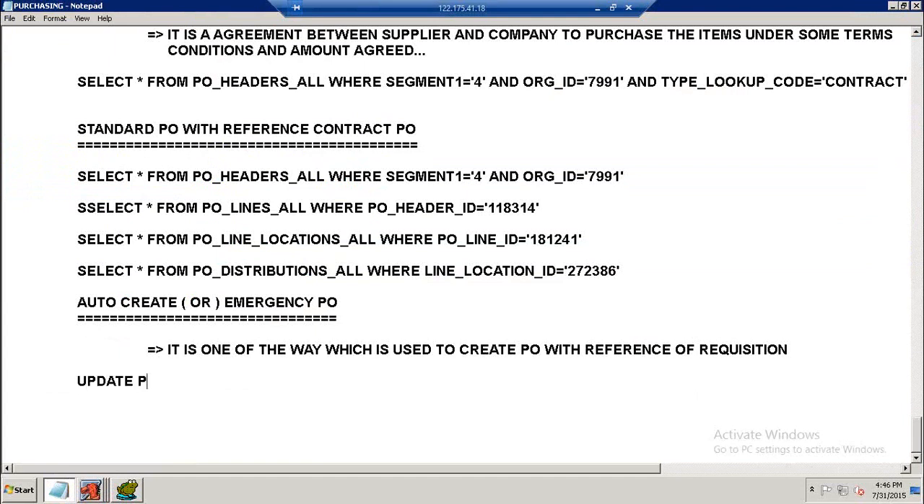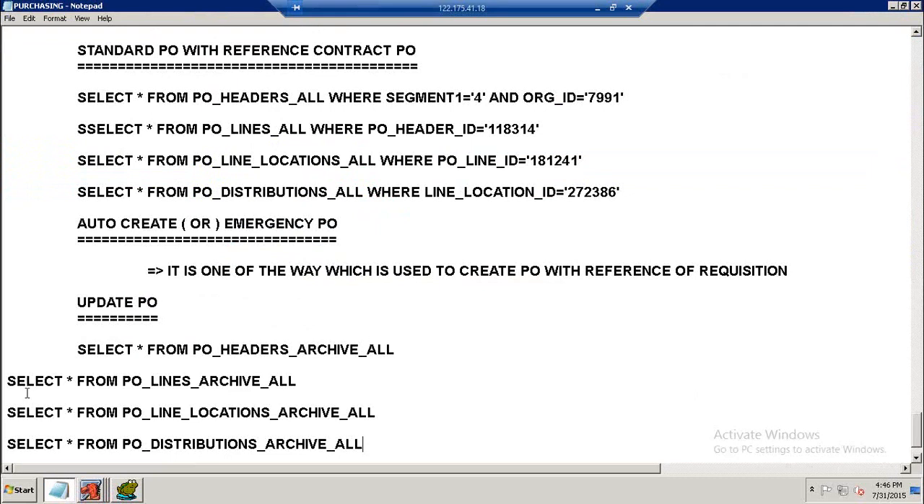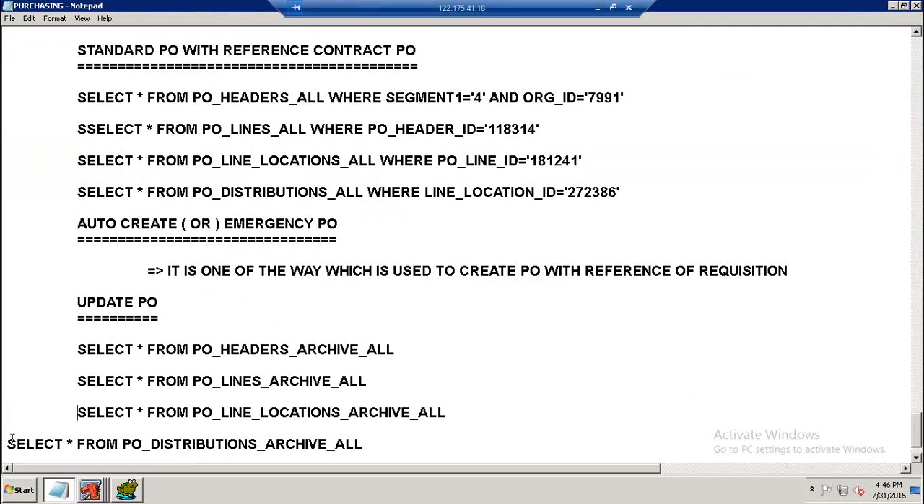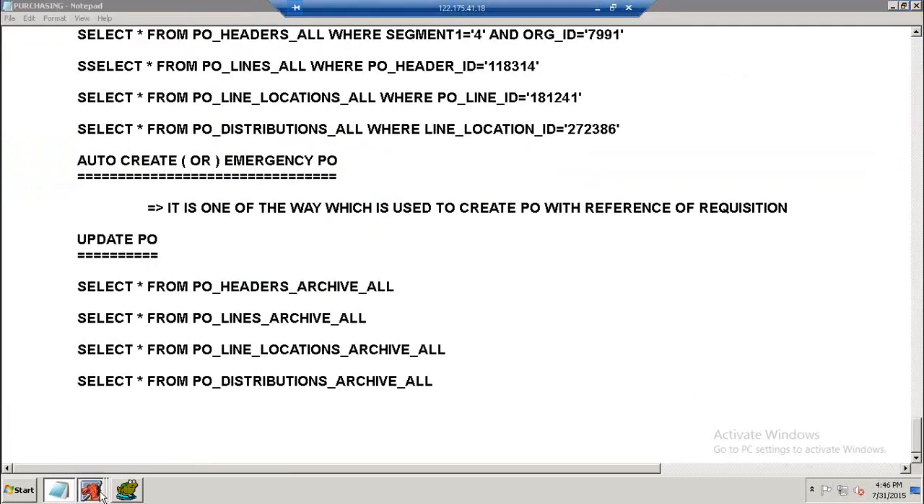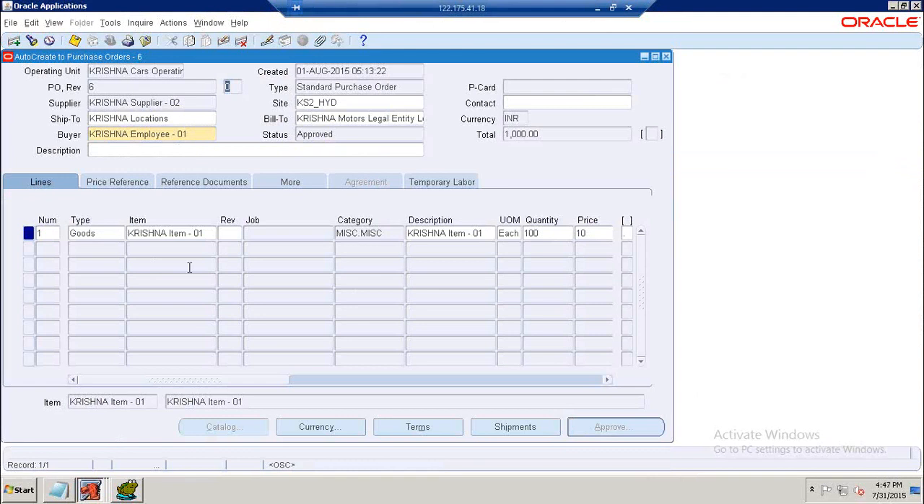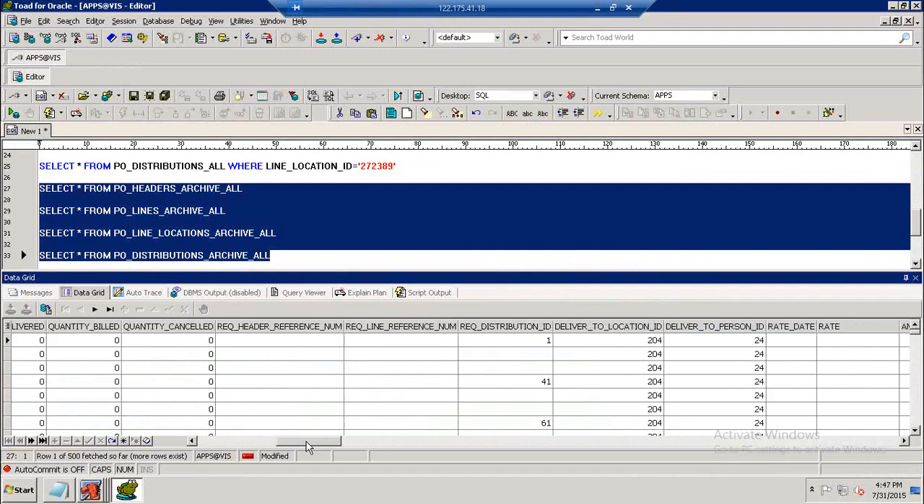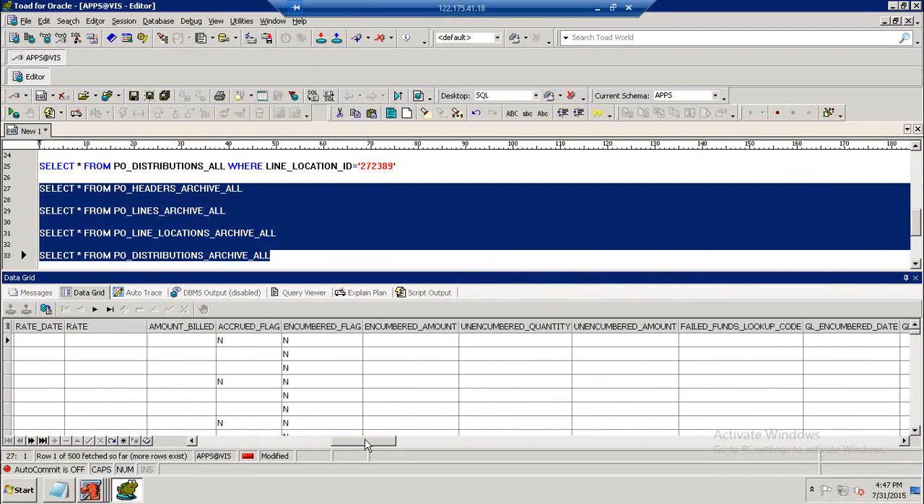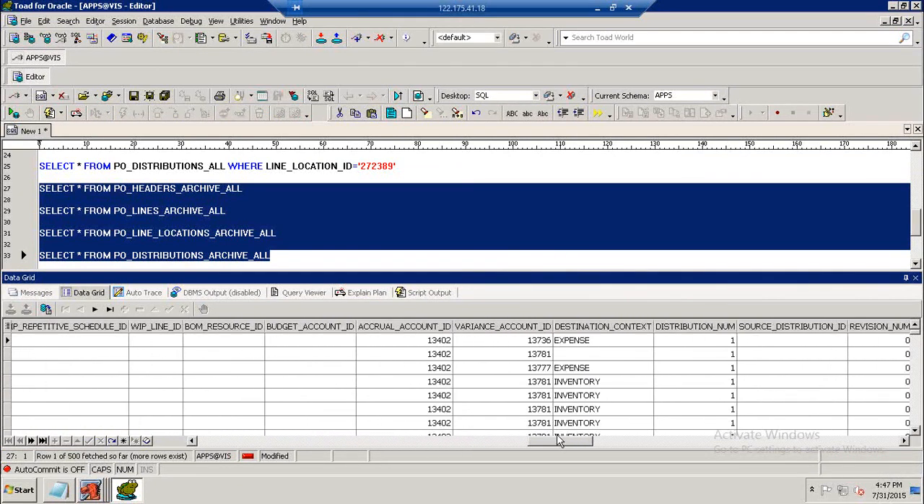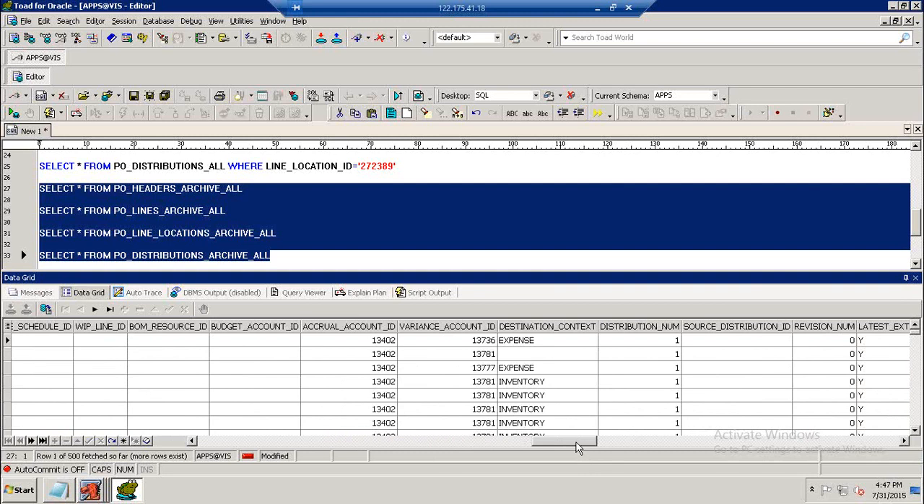Update PO. If you update the PO, that information is stored here, and you can find the revision column. The revision column changes as per the updation. Suppose if you do one updation, the revision number is going to show as 1. Yes, I understand. That is the reason. So here you can find it.